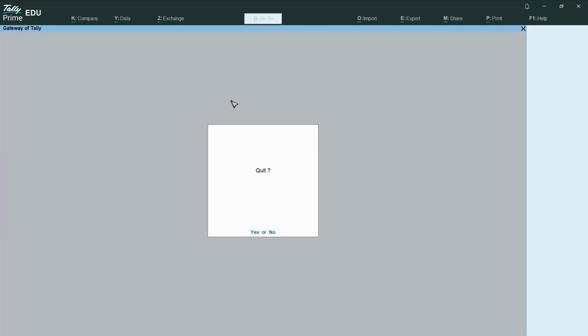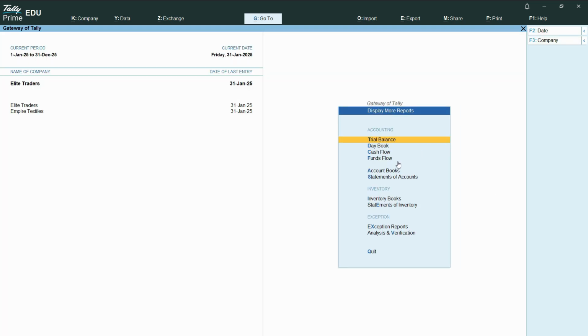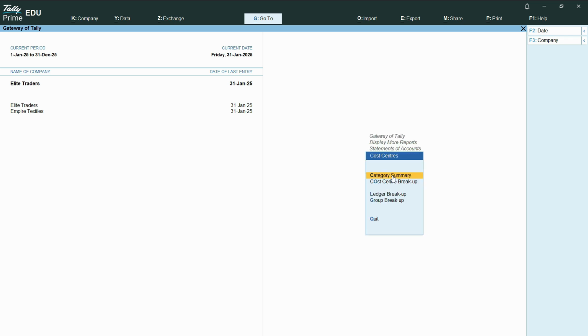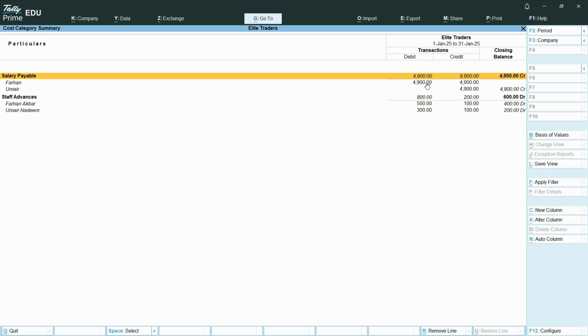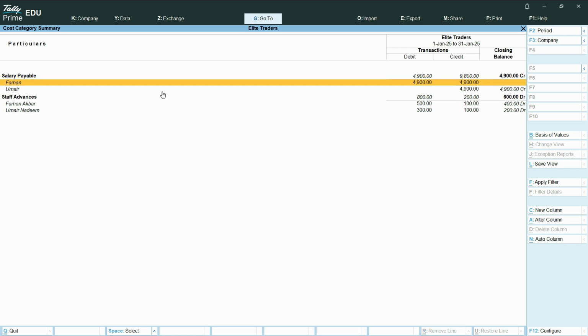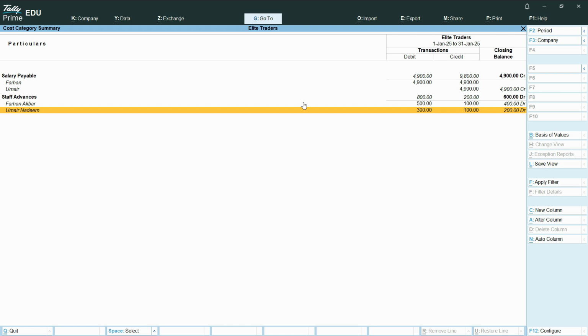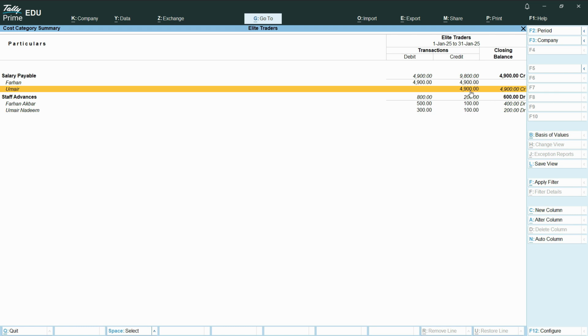And now if we go back to the same area, click on display more reports, click on statement of accounts, click on cost centers and category summary. Here we can clearly see that Farhan has taken his salary. So 4,900 was total payable and he has taken the salary. So closing balance is nil now, 0. And the other person, which is Umair, hasn't yet collected his salary. So the pending balance is showing right here. So as you can see, it's very easy to track not only advances, but all the salaries as well.